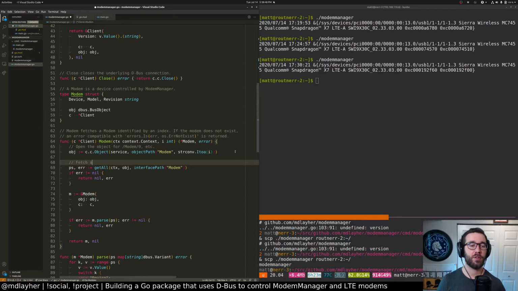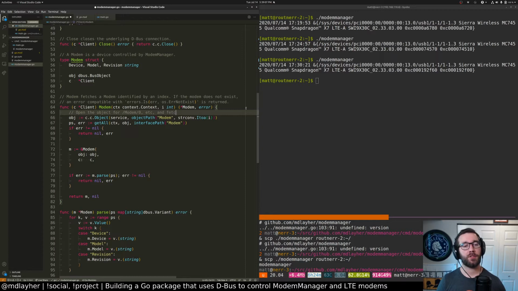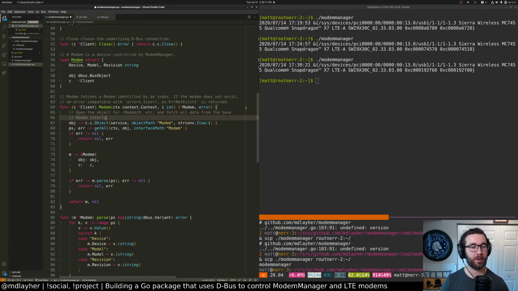So fetch data from the base modem interface, so that way we can allow further calls later on. And fetch all data from the base modem interface. Fetch all the modem's properties from the base modem interface.